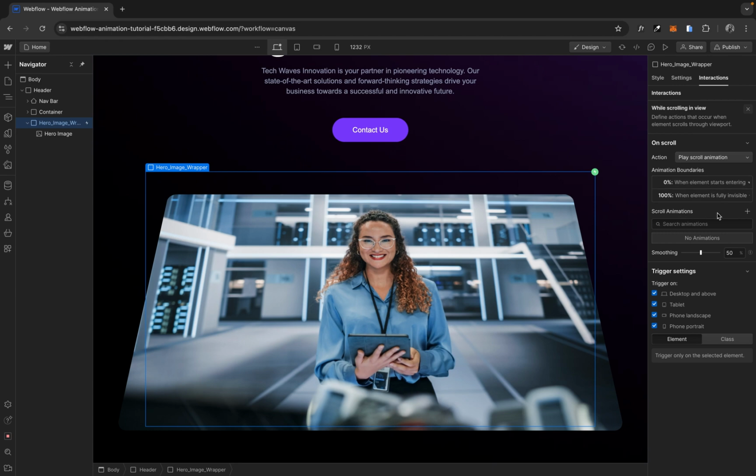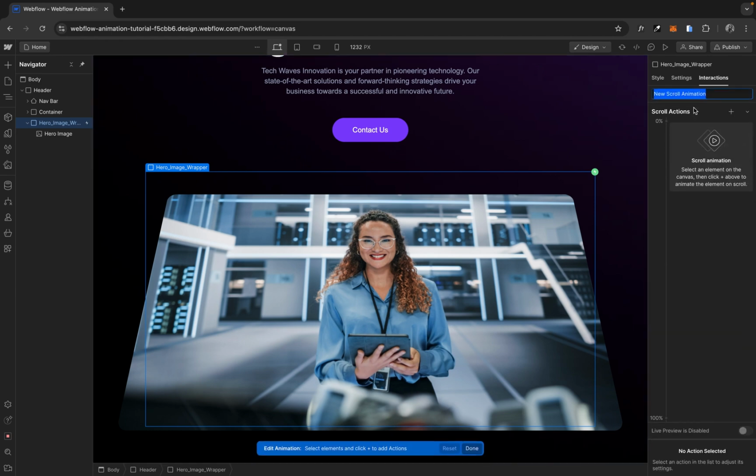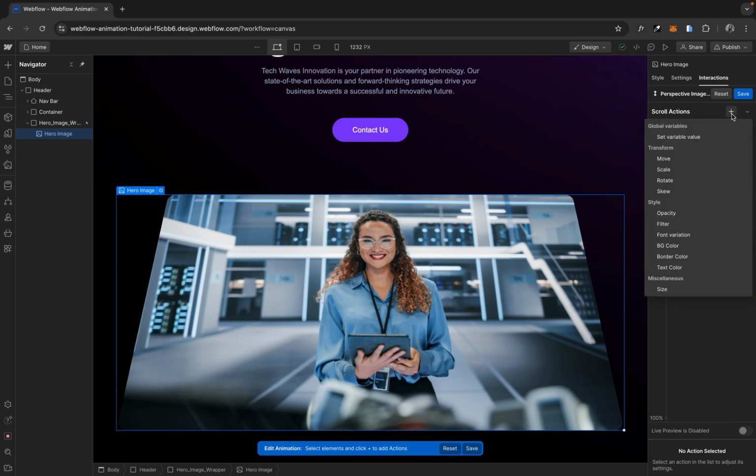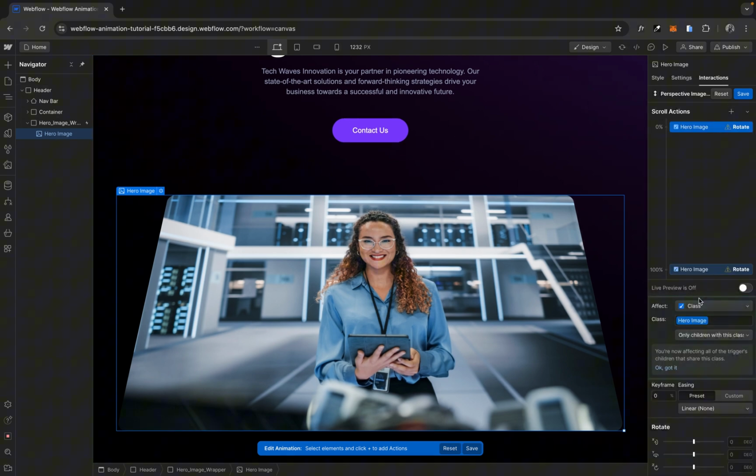For this play scroll animation, I'm going to click on plus to add new animation. And here I'm going to say perspective image flip. You can just call it that. You can call it whatever you like. So once we are in the animation, I want to select the image now, and I want to create an animation on the image itself. So selecting the image itself, I'm going to click on this plus item, and I'm going to click on rotate. And for the rotate, it's going to be 24 degrees, just like the way we did in the style. So we are going to set it to the initial state that we had.